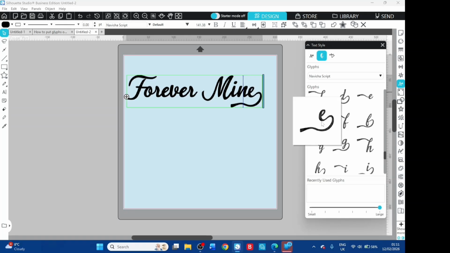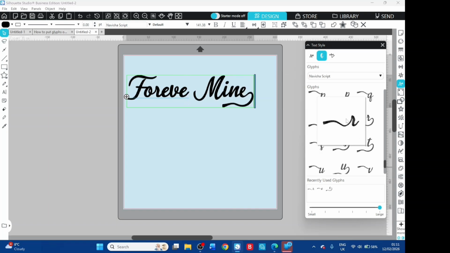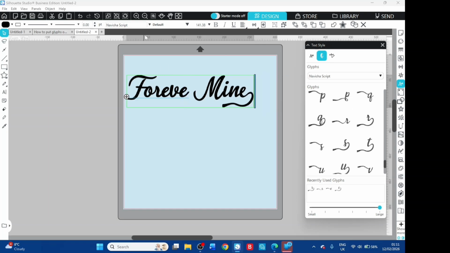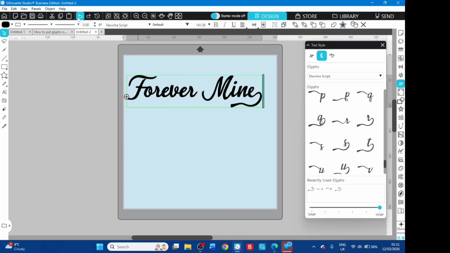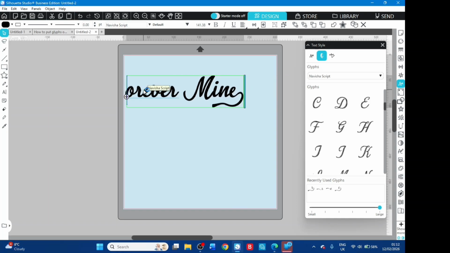Once you install the font on your computer, open Silhouette Studio or restart it if you had it open. Type out your word and then click on the fonts panel and then click on the G. This shows you all the glyphs available. You will then delete your letter and then choose whichever glyph you'd like.